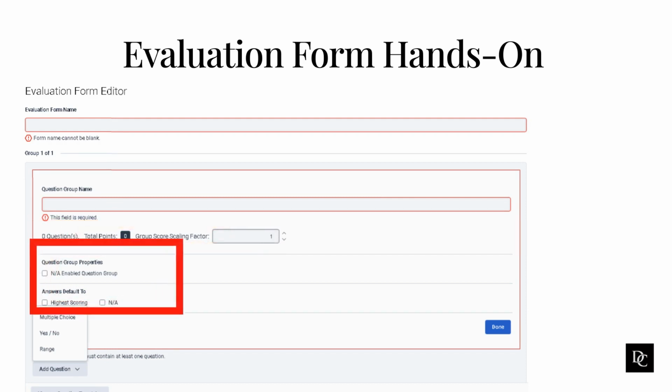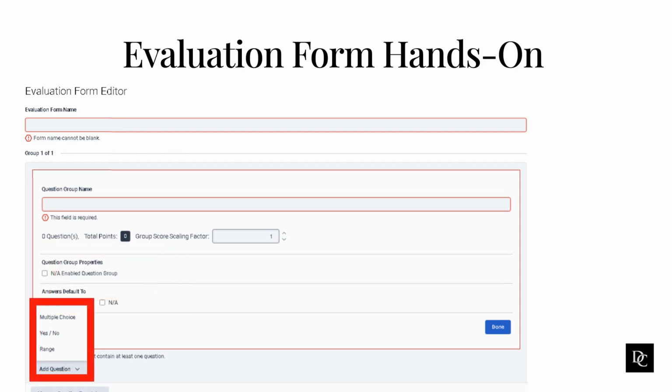In the Question Group Properties area, there are two options. An enabled question group allows evaluators to select NA, which skips all questions in the group. Answers default to specifies whether you assign answers to the highest scoring answer or NA by default. Select Add Question and select one of the question types: multiple choice, yes/no, or range. Let's start with multiple choice, so click on it.